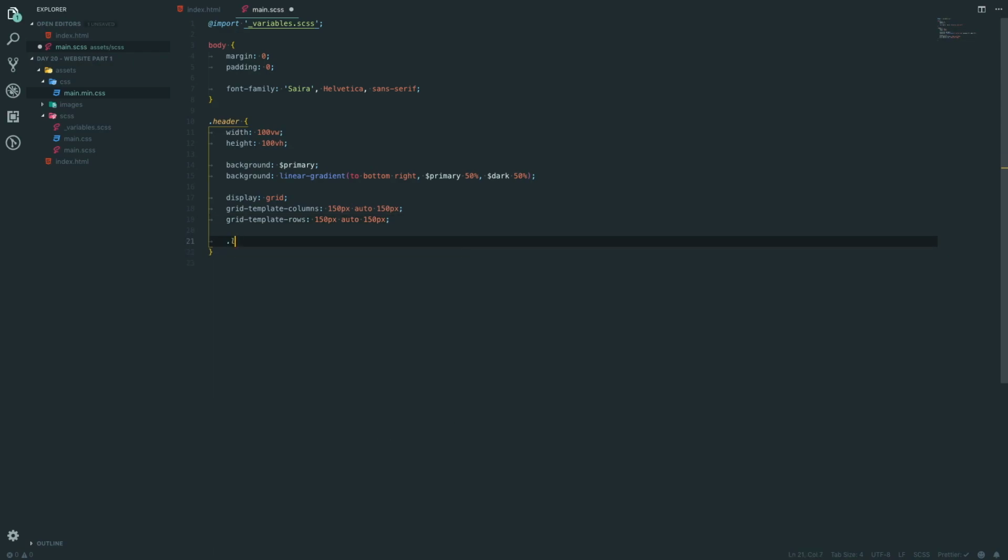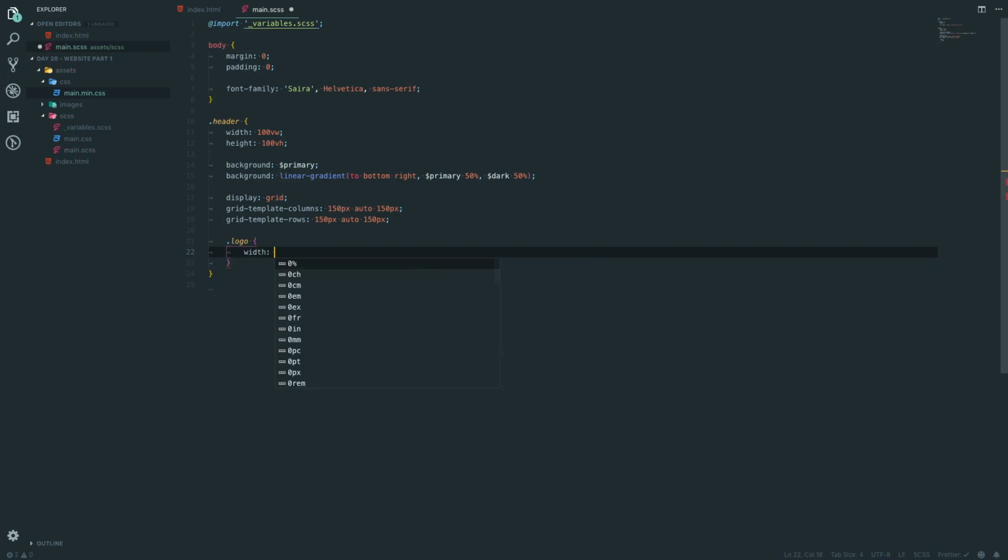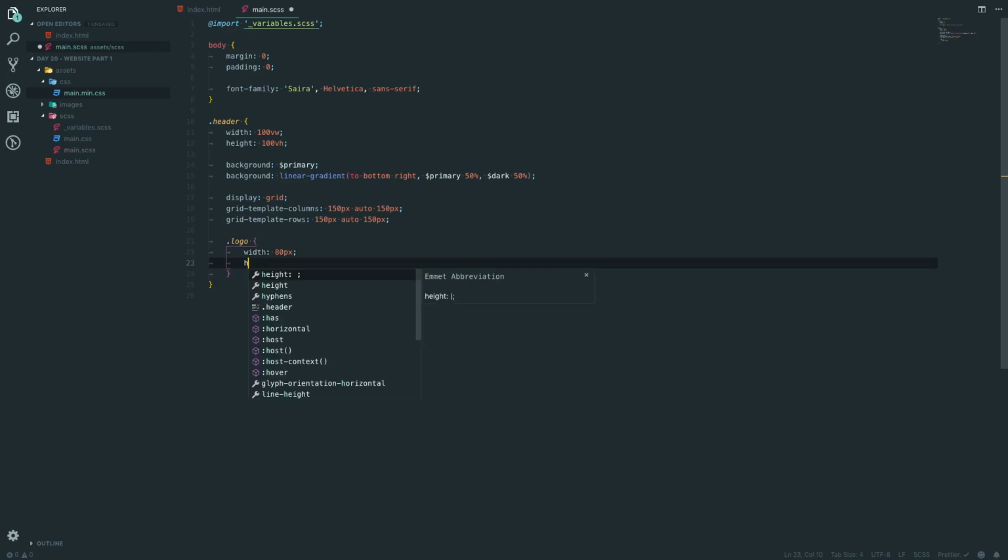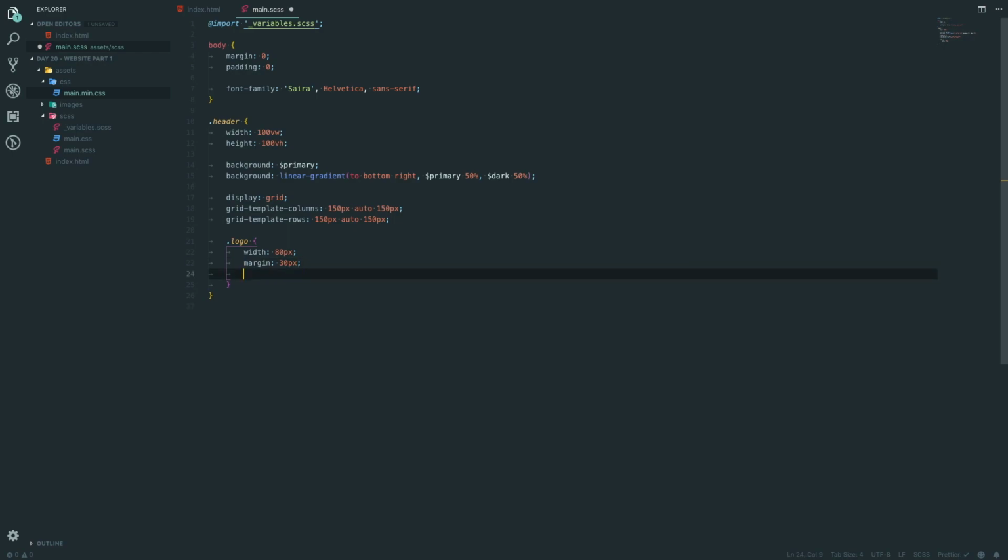So next up, we want to set the logo, and we're going to say a width of 80 pixels. We're going to set a margin of 30 pixels. Actually, do we want 30 pixels, or do we want to set it center in that? No, 30 pixels. I don't want it too much into the center of the thing.